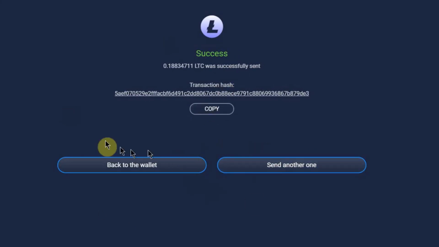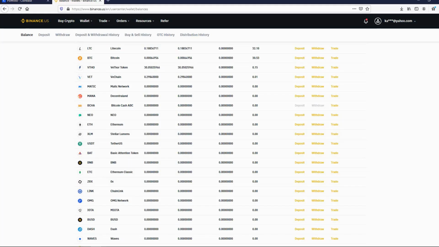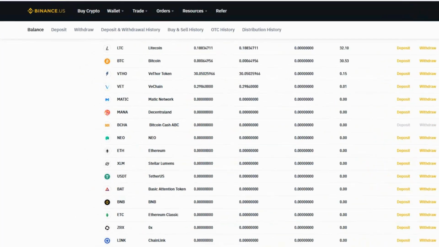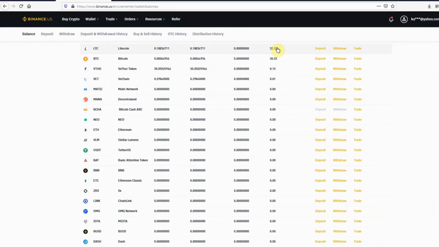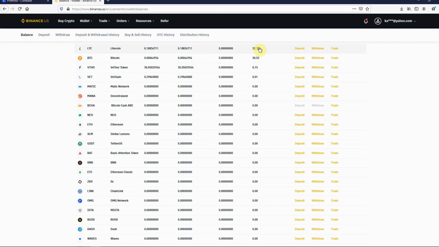So we're gonna go back into our Binance.us. All right, so now we can see that our Litecoin has been deposited into our Binance exchange account. All right, so this is how you do it. You can move it from the exchange account to the wallet, and from the wallet to the exchange account if you want to do some trading.